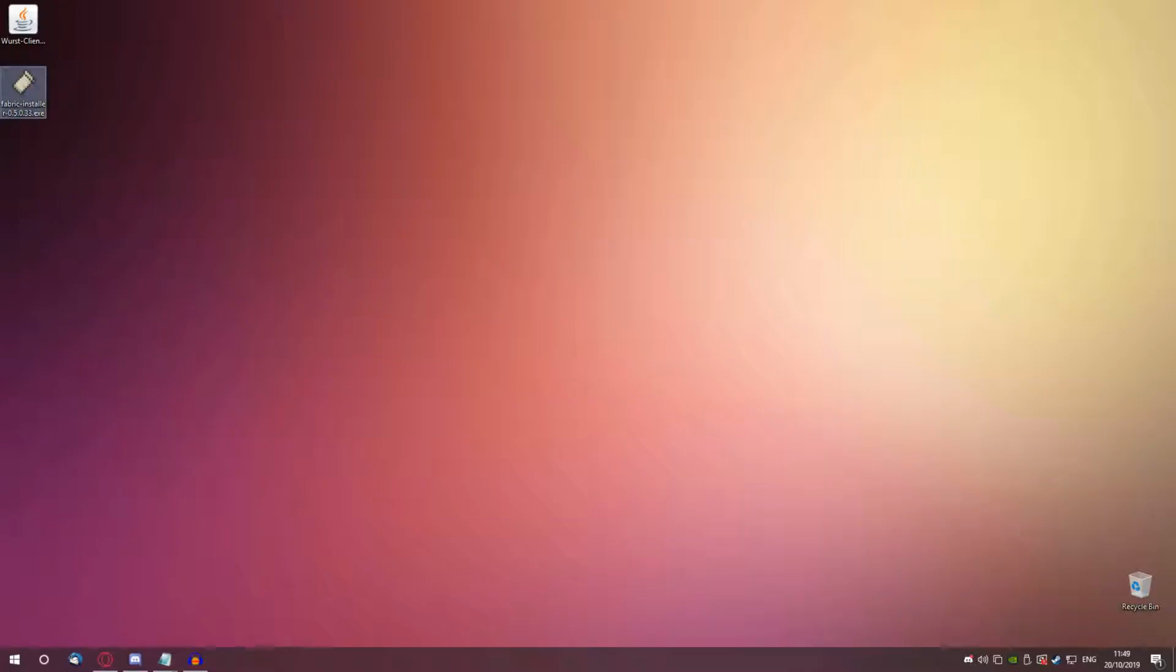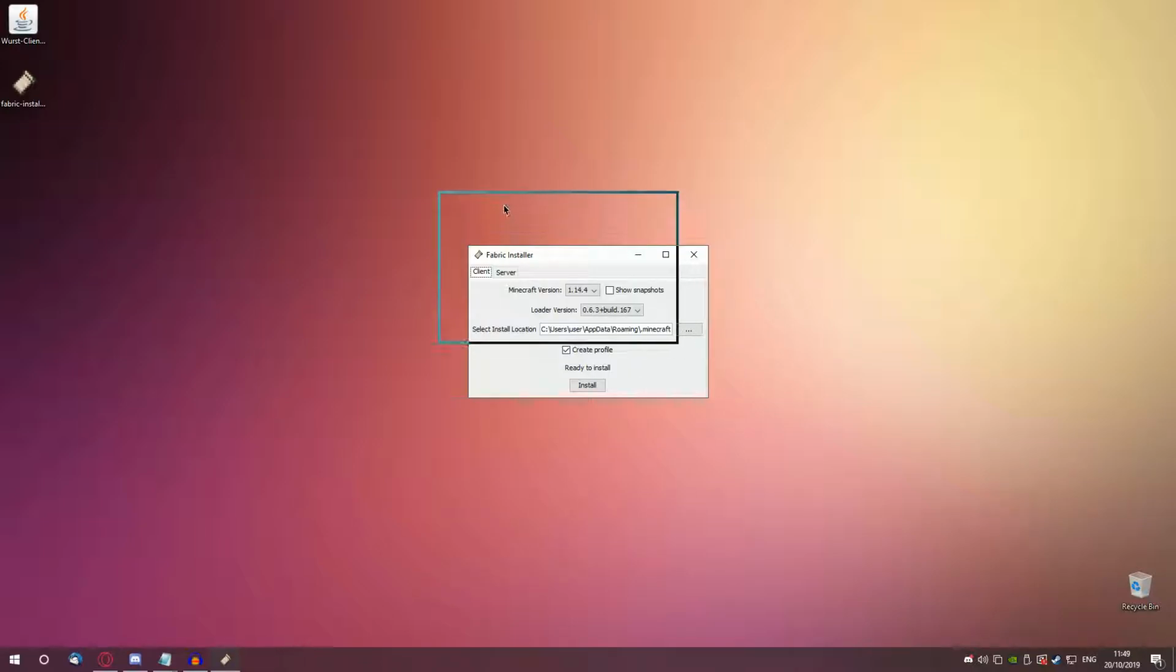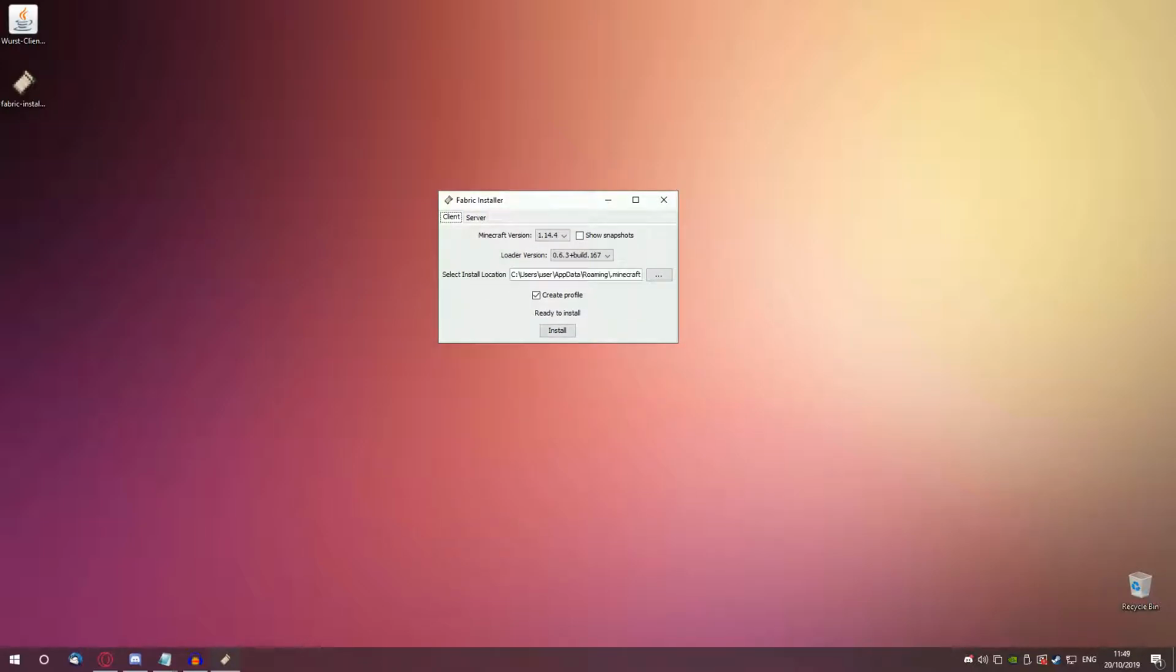Now here you want to scroll down, and if you want, you can have a look at the hacks it has. Scroll down where you see this download section, .jar. What you want to do is click on the top link, and then it will start the download.